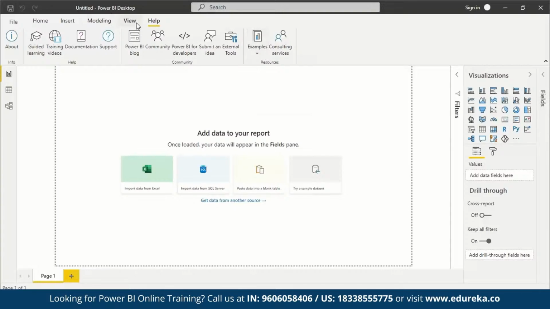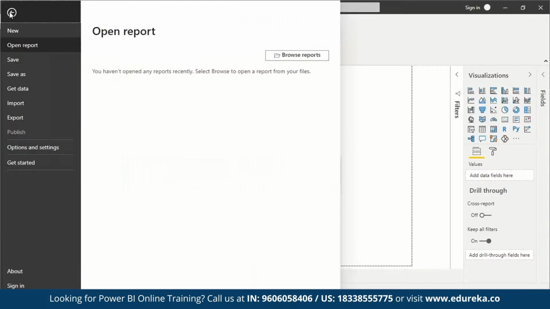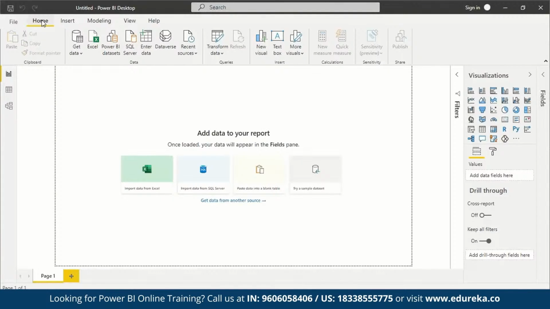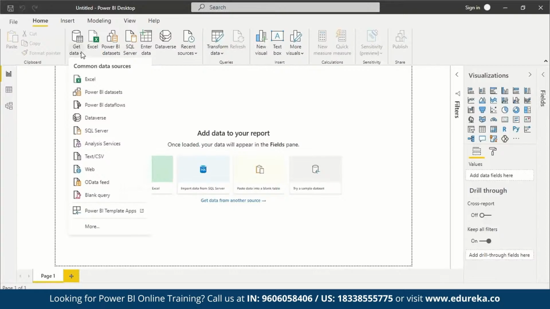This is great. Okay. So once that is done, I'll just quickly switch back to home. And you can see that this page that we're currently on, that is home, is very, very important. This is where you'll be mostly working. So this is pretty important. Here you have the get data option.